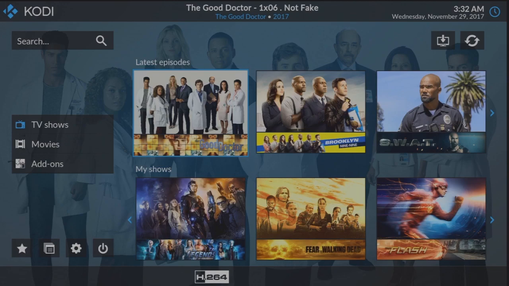So as new episodes air, guess what? It shows up in Kodi. And here's another plus of using your TRAKT.TV account with Kodi: you can be out away from your TV.